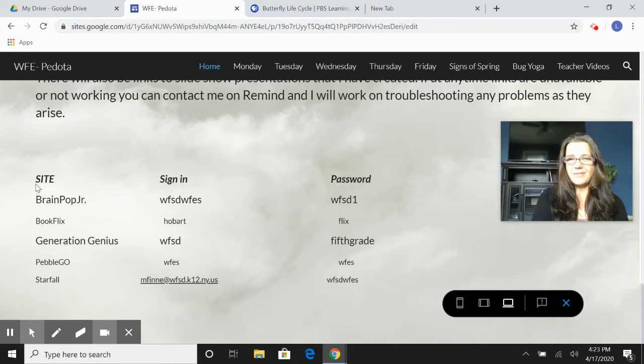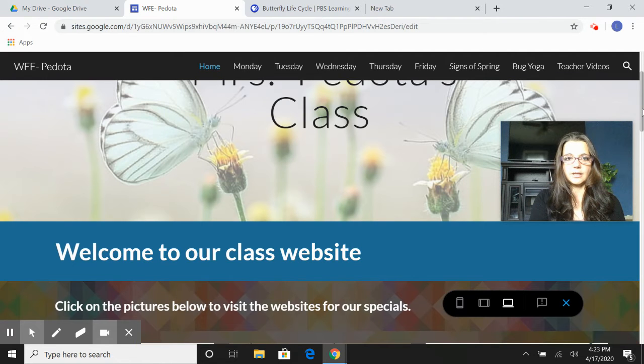I picked out, we have a lot. Leafwood has access to a lot of different websites, but I tried to pick out the ones that the kids like to use the most. So there's your sign-ins and your passwords, and those will always be up there. So you don't have to worry about writing them down or anything. They'll always be there.